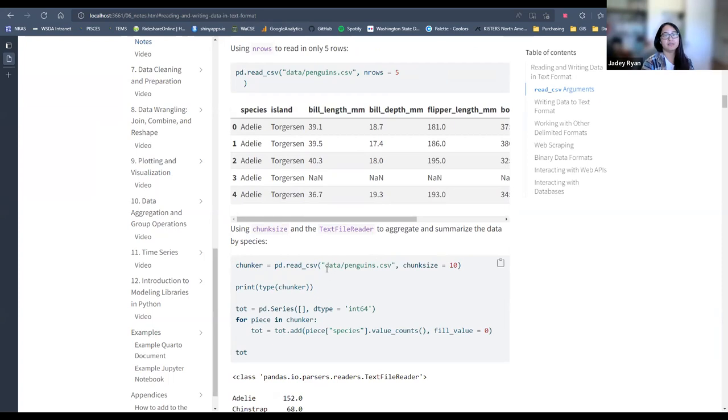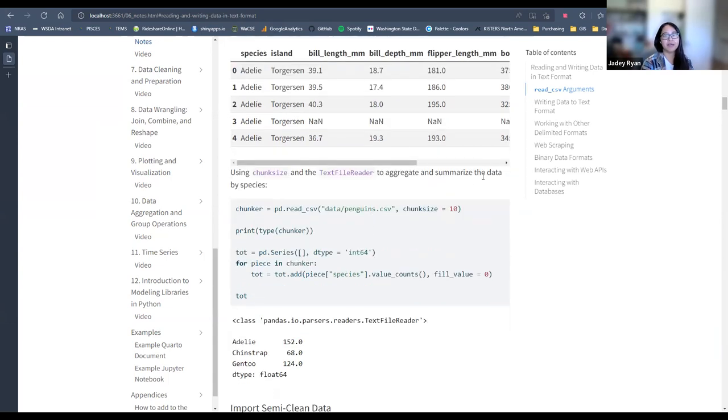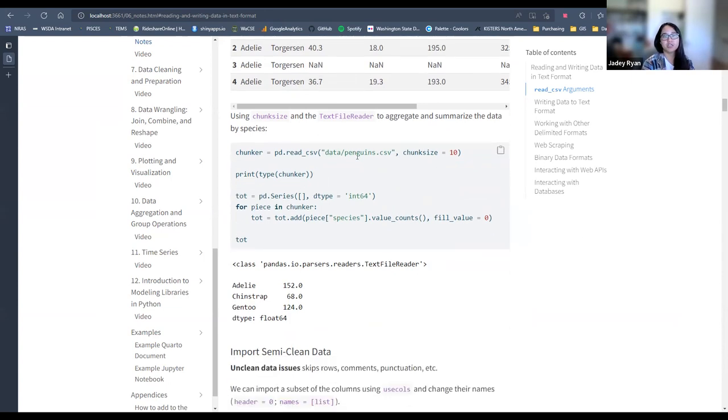Then the other nifty option for reading in large files by chunks is using chunksize in the text file reader. And this will actually aggregate and summarize the data at once. This is kind of cool because usually in R, if we're using the tidyverse, we end up importing the data and then piping it through dplyr, group by, summarize, et cetera. But this way you can define this chunker and how many pieces you want to read at one time. So it iterates through each chunk.